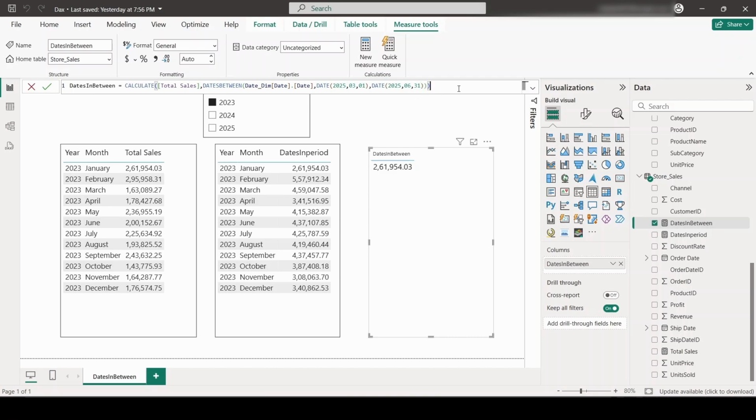So now in the start date, I have given March 1st as my start date, and in the last date, I have used June 31st as my last date. So this DAYSBETWEEN function generates the list of dates which are present between this time period, and for that time period we are going to calculate my total sales. So I will save this measure.